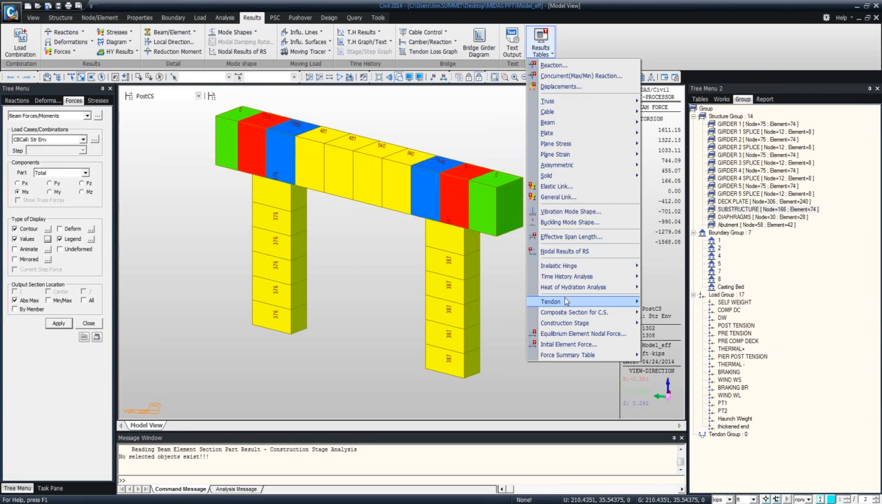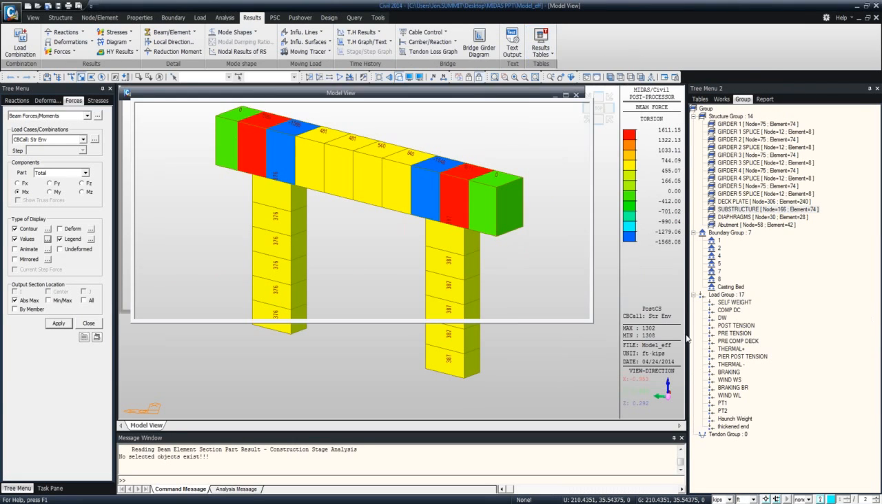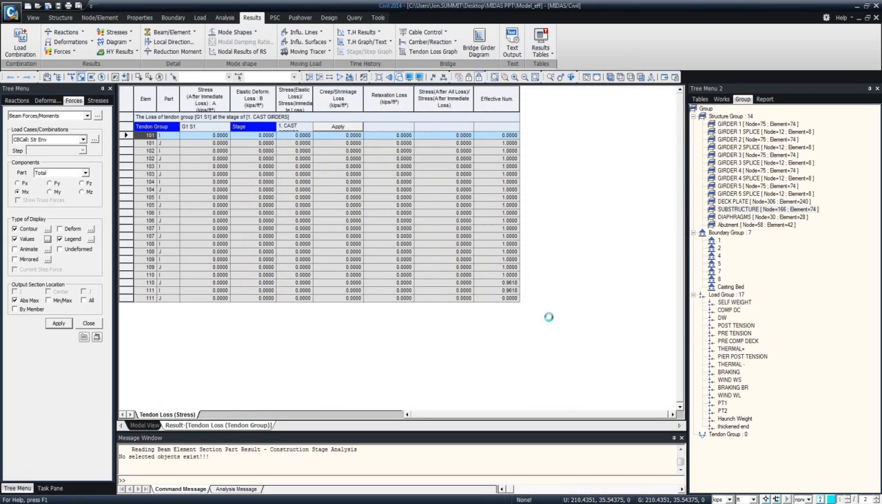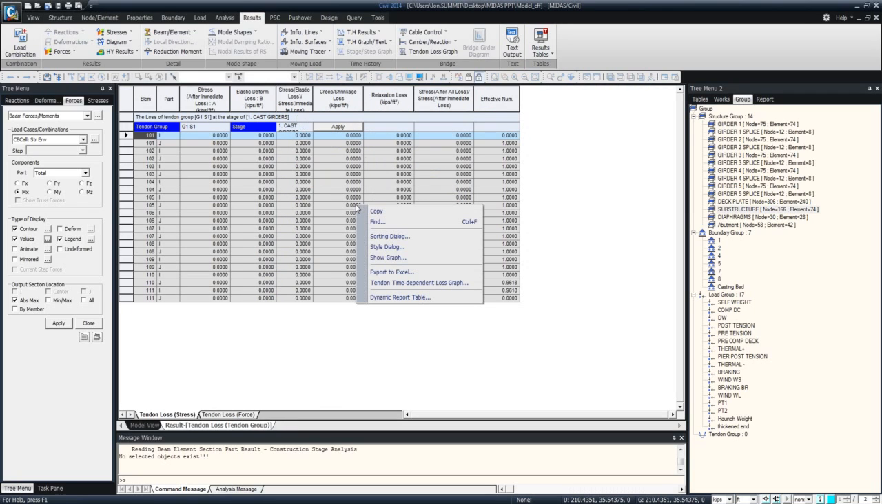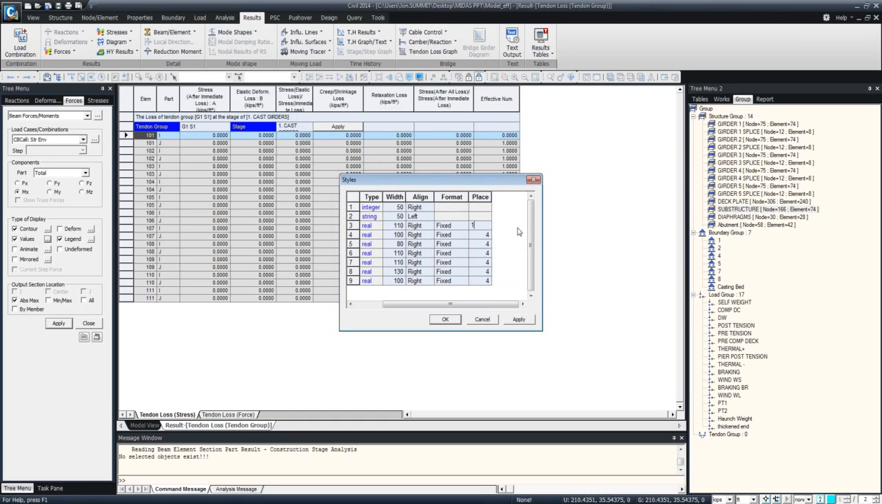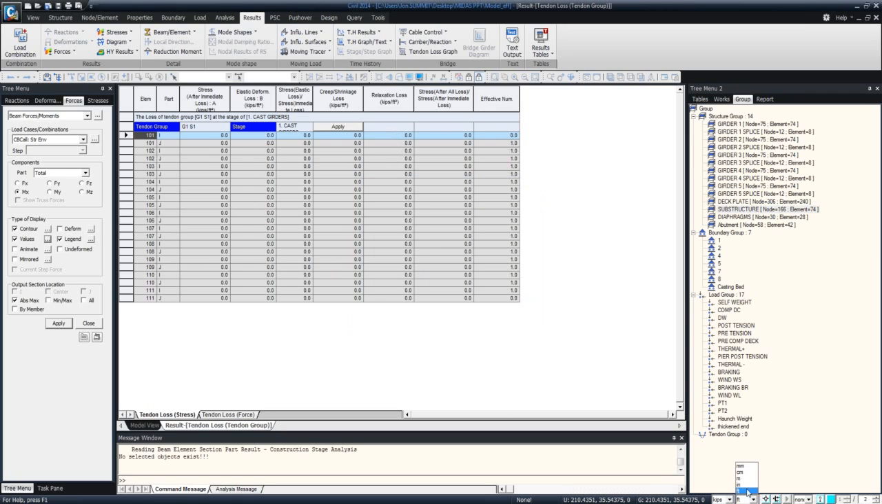And take a look at the tendon results. So here is the table of tendon losses. And we have a large table of zeros because this is set currently to stage 1 where there are no tendons. What I'll do is turn some of these decimal places down. And also go back to KSI, which is a more meaningful engineering unit.